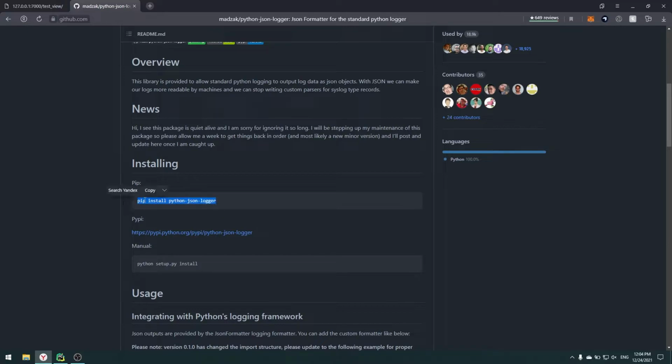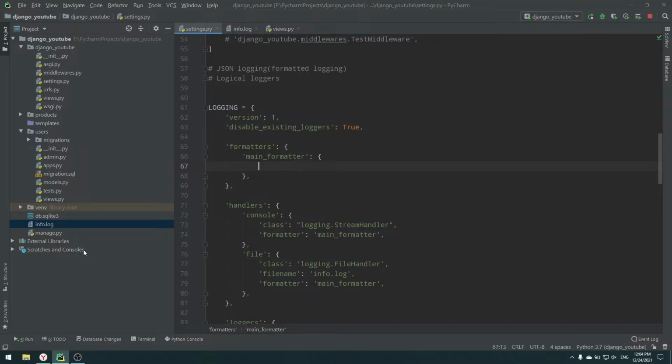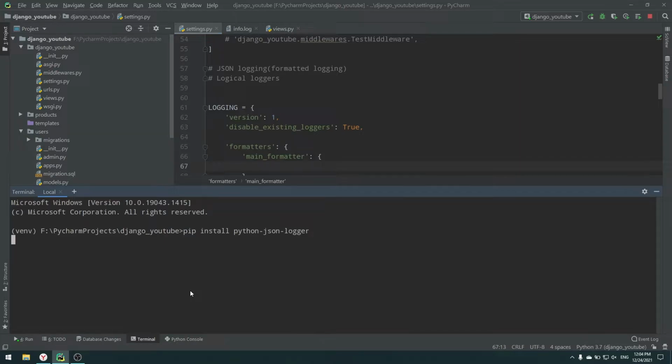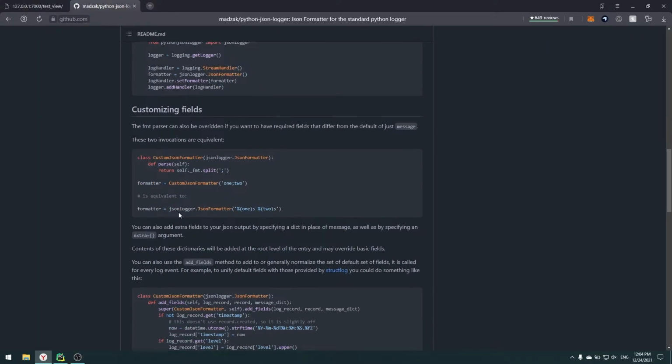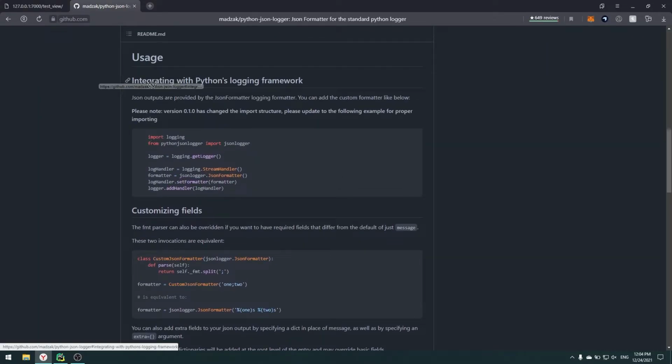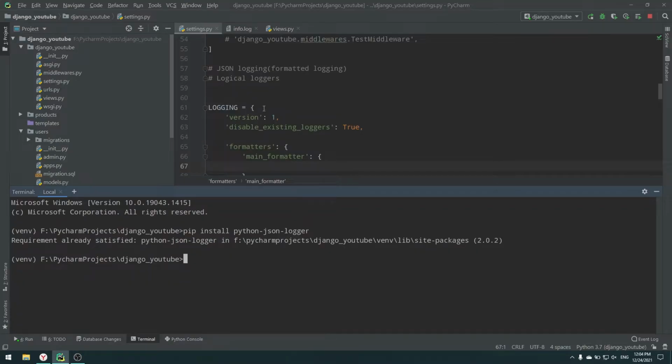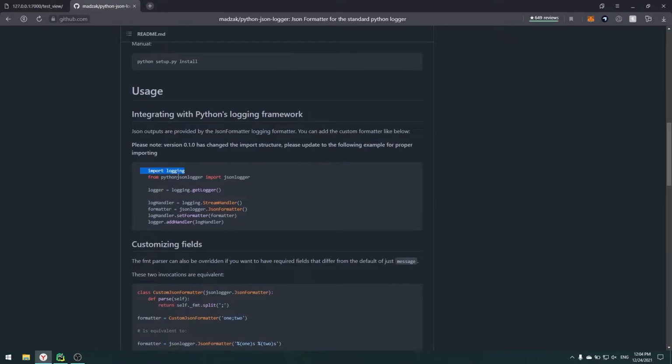Because of that, we're going to go to Python JSON logger. We're going to install it with our terminal. Pip install python-json-logger, and what we can see here is that it's integrated with the Python logging framework. As you can see, they are using logging, and Django uses logging as well. But Django uses a dictionary representation of logging configuration.